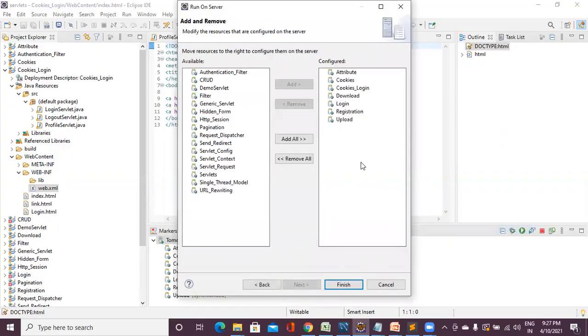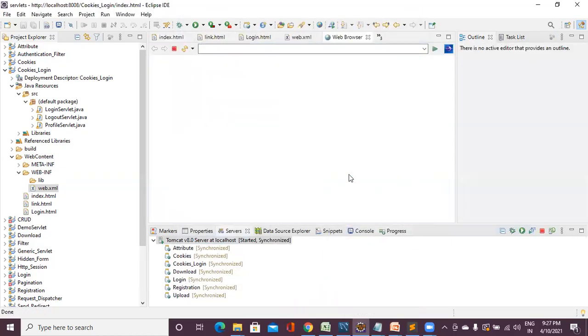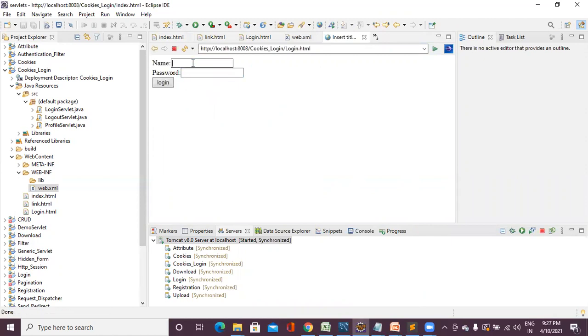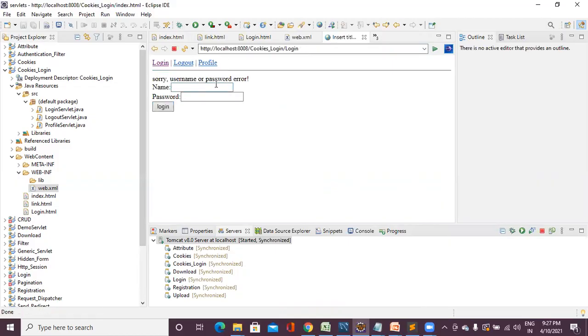And say next. Select the cookies login project and say finish. So you got welcome to login app by cookie. First, if I say login, I'll go into login. And if I enter spot and password as spot, and say login, it says sorry username or password error. So if I again enter Spot and enter the correct password, it is admin123, then if I say login, it says you are successfully logged in.